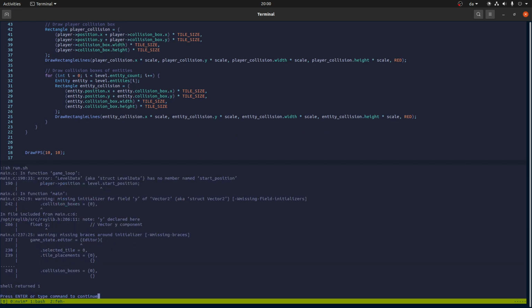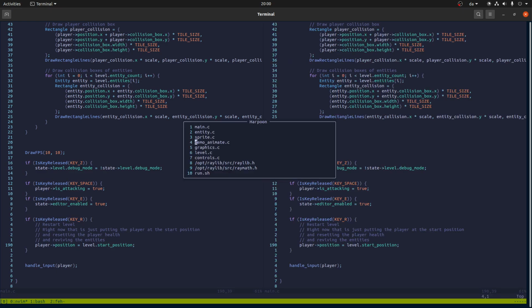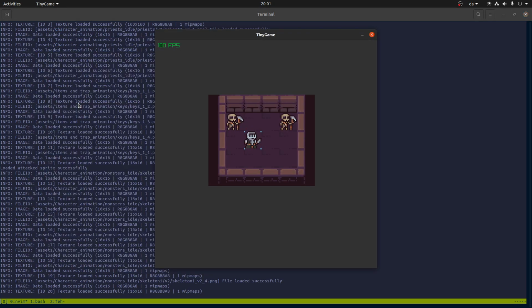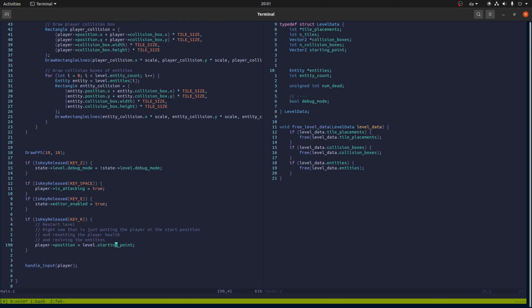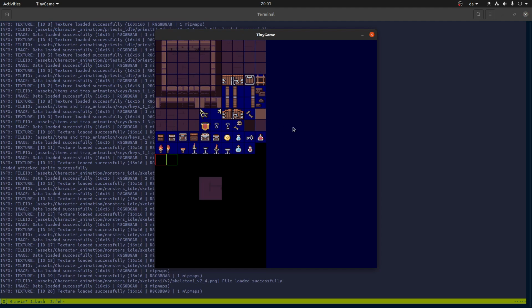Okay. Level data has no position. No field. It has starting point, whatever. Right, so if I press restart, I go up here because it's not set. That's fine. Because now I can try to make a little bit of a level.